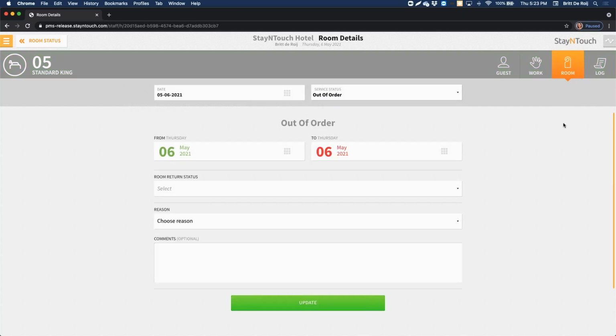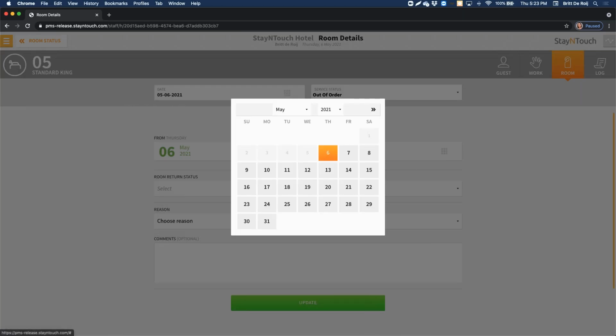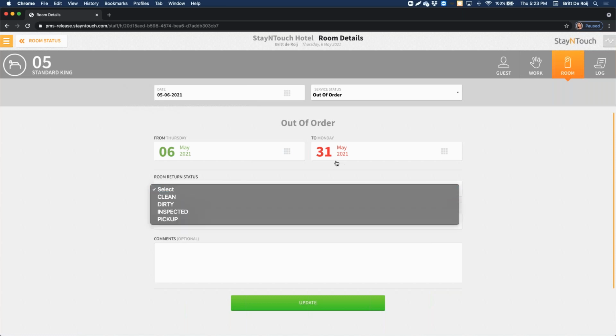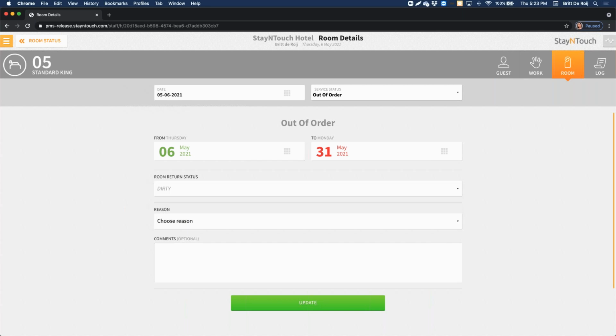Let's say that we want to put this room out of order. You will find that the room would change into a gray color, identifying to you that the room is either out of service or out of order. And from here, you can determine the date range. So you'll be able to say, okay, I want to put this room out of order till the end of the month. I want the room to return after this period of time in a dirty status because I want to check the room before it is put back into inventory.